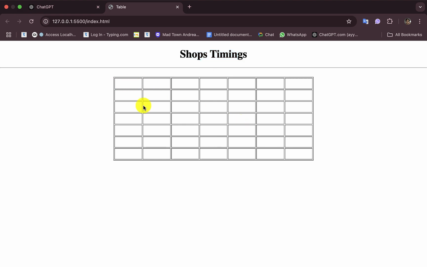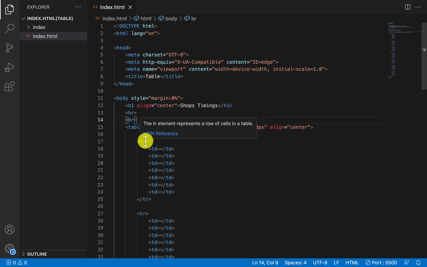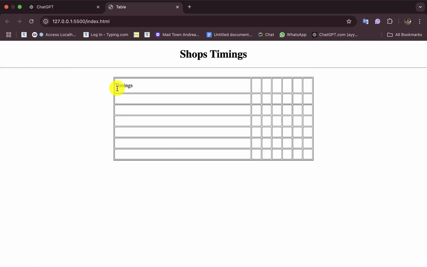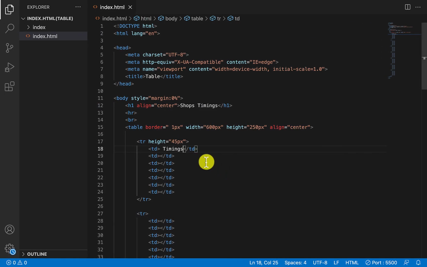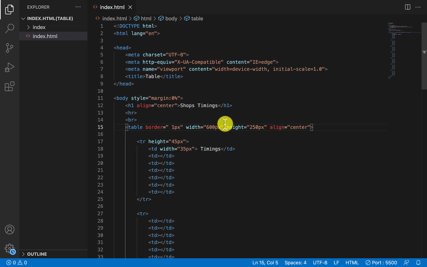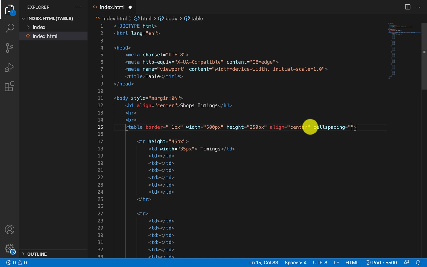Now let's decorate the table. In the tr we have to give it height. Now in it we will write timings. You can see timings, but it is taking two spaces, so we can cover the space. I could give it a width. Width should be, I think, 30 pixels. To fix it, I will add an attribute to the table. If you didn't hear it, I can tell you. The attribute name is cellspacing equal to 0px.